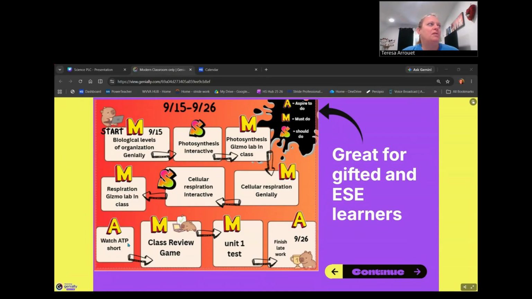And then the aspire-to-do is for those advanced learners, gifted learners that are done with all of your work on Monday. Okay. If they're done with all their work on Monday, they're obviously an advanced student or gifted student. And so what I do is I always have some aspire-to-do assignments posted on the game board, and then I always have additional ones because they want to rush through. They want to do that aspire-to-do assignment as well as their should-do and their must-do.